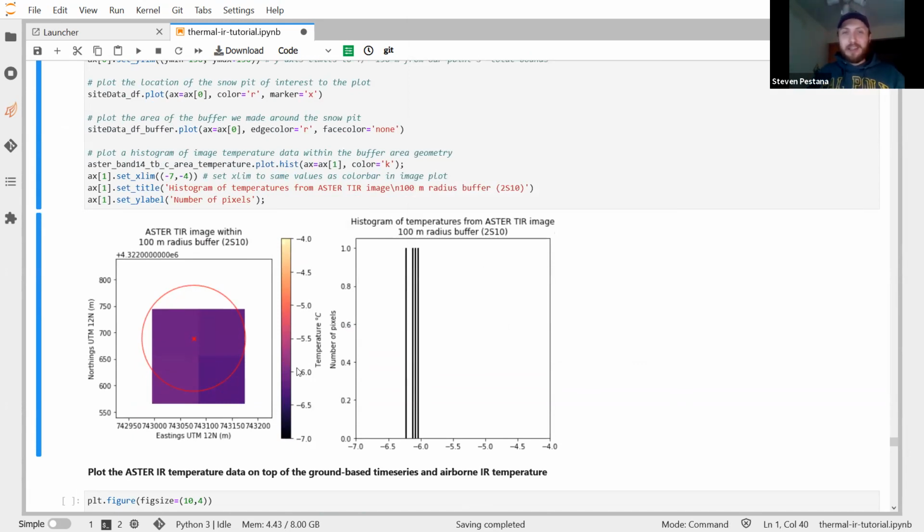Also, something to note here is that it looks like it's grabbing pixels where the top left corner of the pixel is within the circle. There are other options for the clip function, such as any pixel that overlaps the circle. I didn't set those options. This is just the default. So that's something to note, that we're actually excluding a lot of area that we might be interested in because it's only looking at pixels where the top left coordinate is inside the circle.